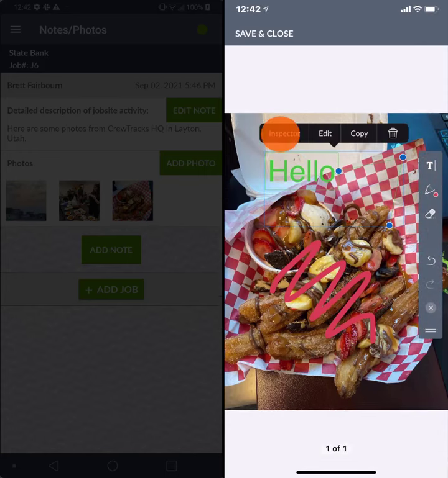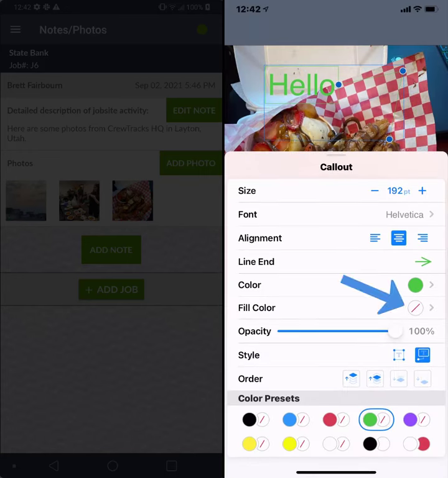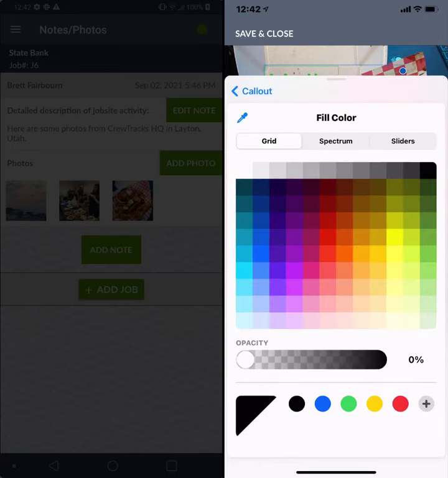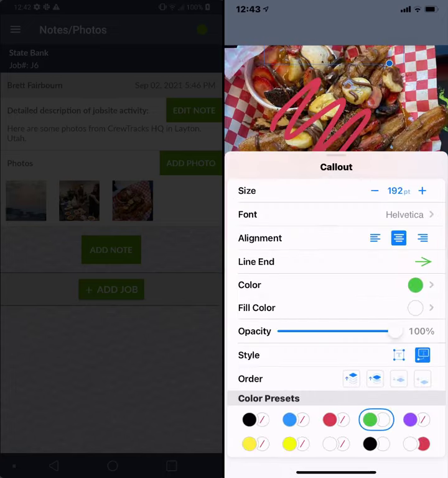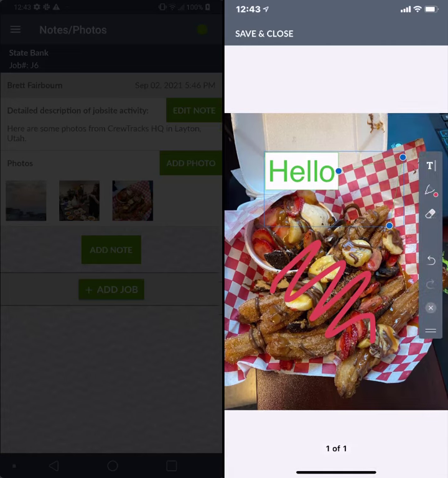If I tap on text, tap on inspector, the fill color, that's the fill for the box behind the text. That can be really useful in the text actually. If I change the opacity, make it 100%, and let's choose white right here on the top left. Go back to the callout, close that. You can see it puts a white box behind the text, and that could be really useful because the text without the box behind it might be difficult to read depending on what's in the photo. All right, that's about it.